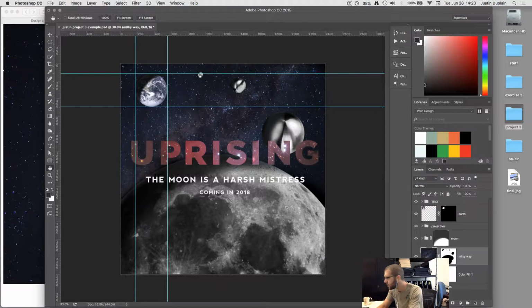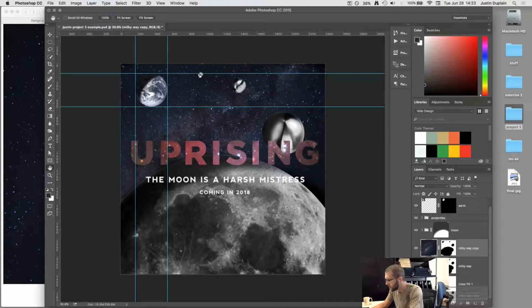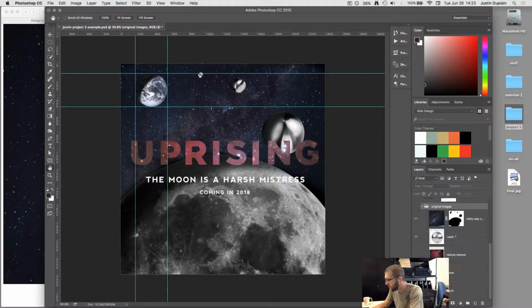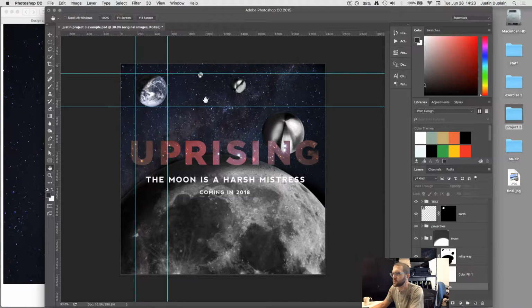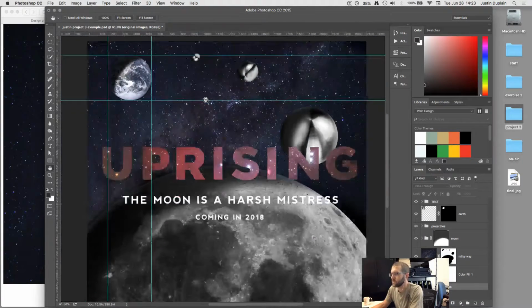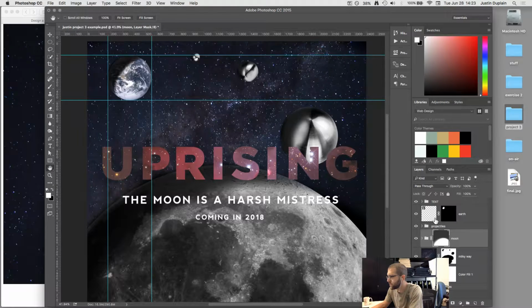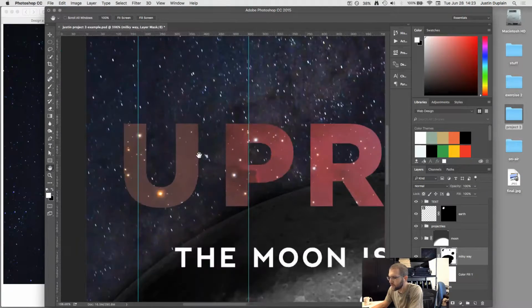This is my Milky Way. Okay, put a copy of this in my originals without the mask. Oops. Okay, there we go. Maybe I'll clean up my mask a little bit here.